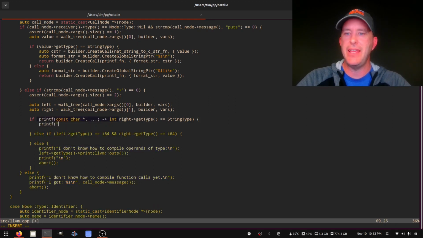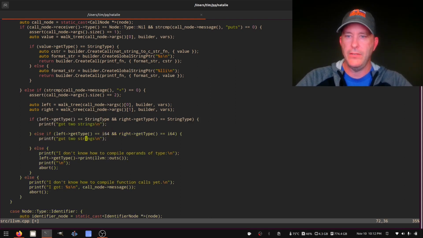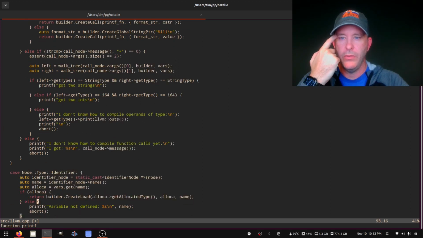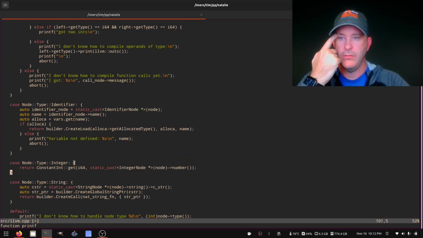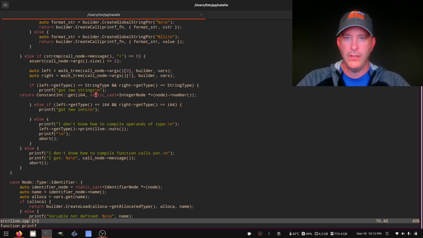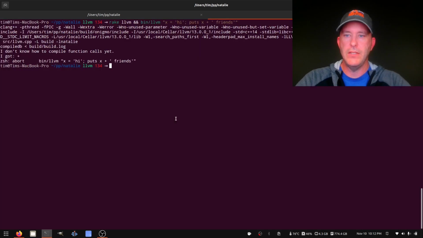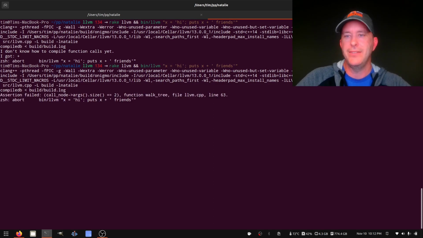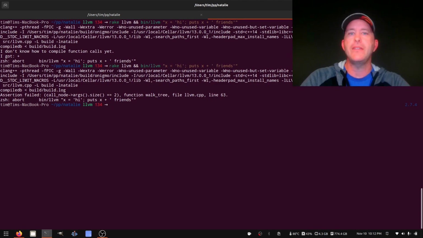So let's just see if this even works. Got two strings and got two ints. And then what we need to return something. What are we going to return? I'll just return a 1 or something. Okay. Does that compile? It should say got two strings and then print a 1. No, didn't do that. Assertion failed, 2 args. Oh, it doesn't have 2 args.